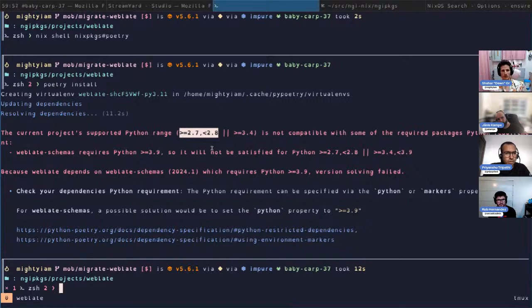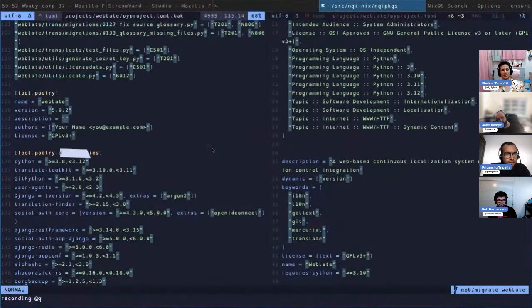Where is this range coming from? It's not here in the Python. Where is it? Well, that's it, isn't it? I'll search for 3.8.